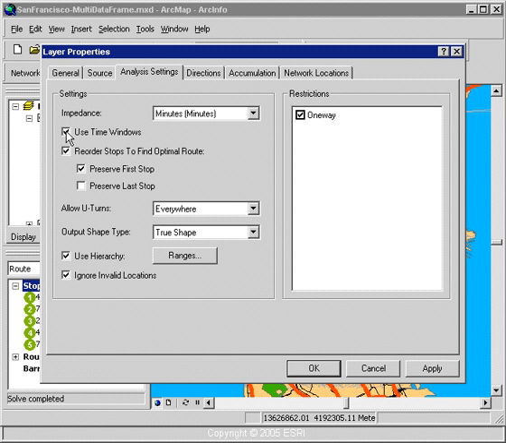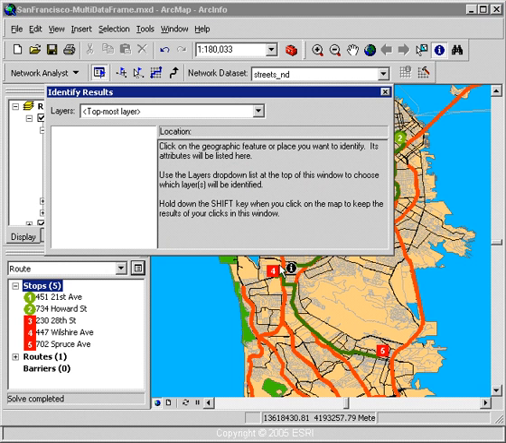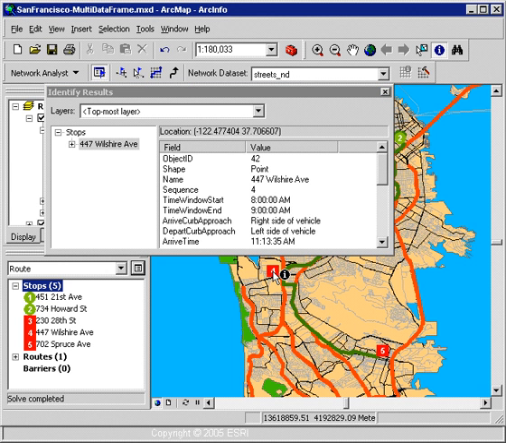Now, time windows specify that those stops can only be reached at certain periods of time. So if we use time windows and we don't have the solver determine the best order for me, when I solve the route, you'll see that 3 of these stops show a red square symbolizing that they have a time violation. Let me use the Identify tool to identify one of these stops, and you can see that the time window is between 8 to 9 in the morning, yet I didn't arrive at that stop until 11 o'clock. That's why it's in violation.